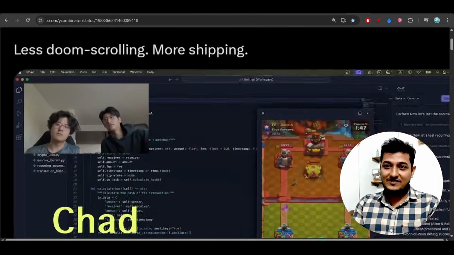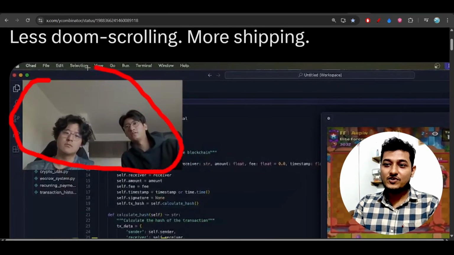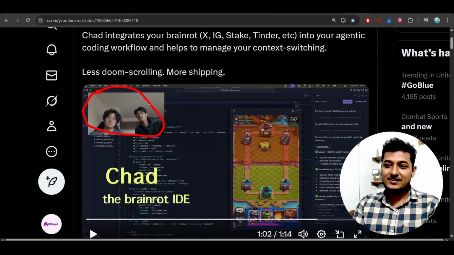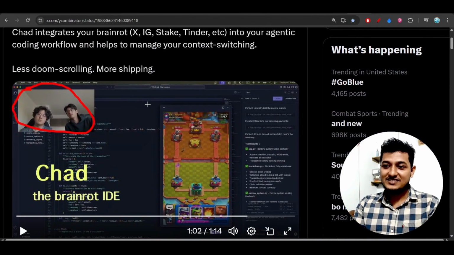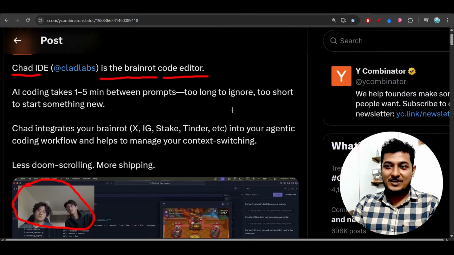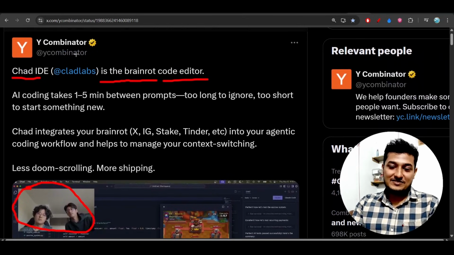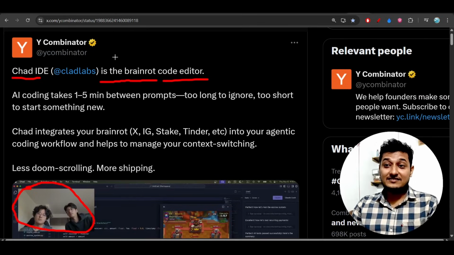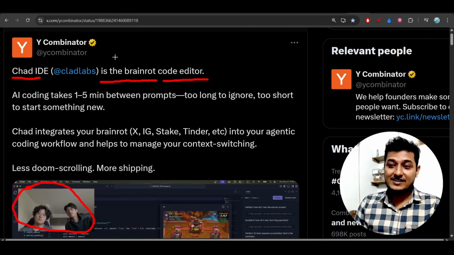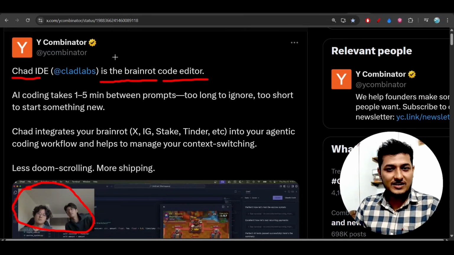Here you see on the left-hand side, these are the two founders of this product, and they are reviewing it. In the video they published, they give a task to the AI code editor, and while the AI is generating the code, they are playing games and interacting with Instagram Reels and YouTube Shorts. And this product got into YC, meaning Y Combinator. After that, a controversy was raised: is this even a product?